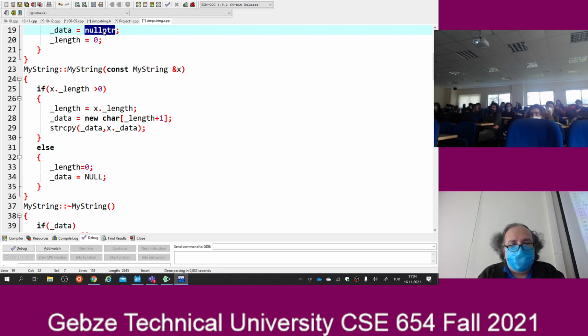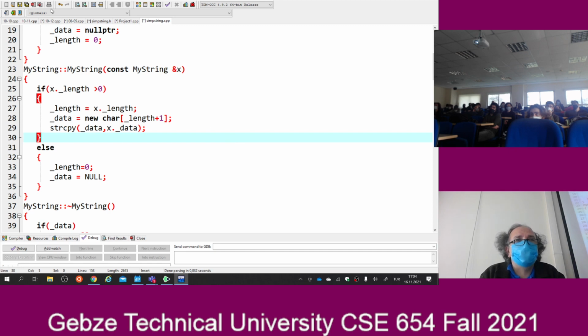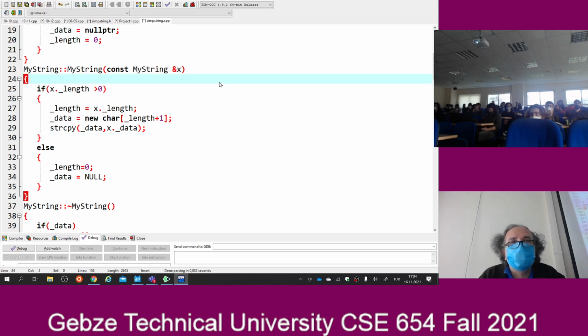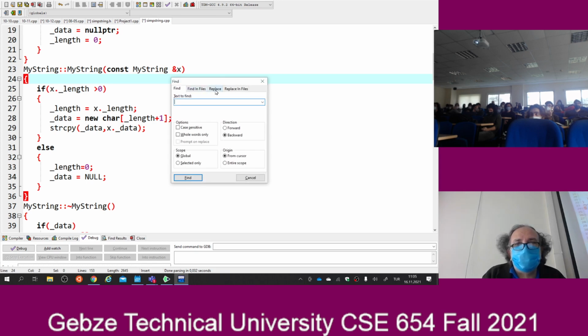Why don't I do this? Control H doesn't work. Search and replace. Where is search and replace? Control F. Control F? Really? Control F is just finding stuff. It also replaces. Find, replace, yeah. So find all the nulls and replace them with null pointers.